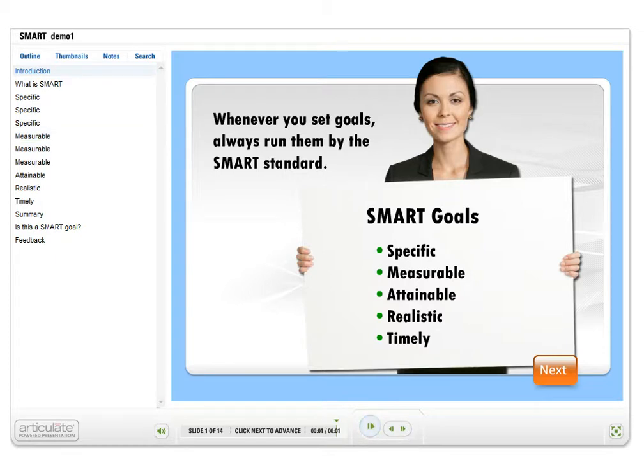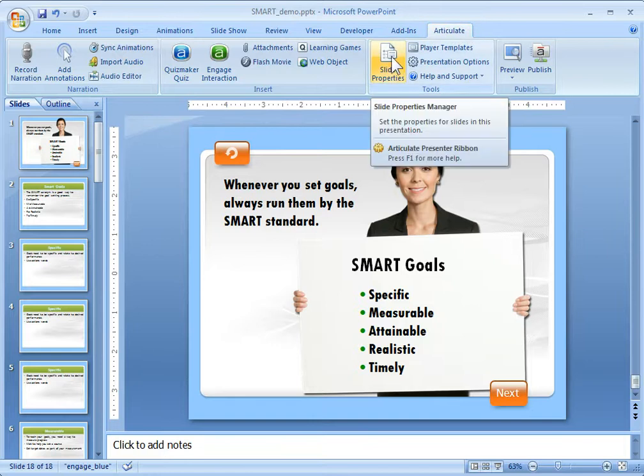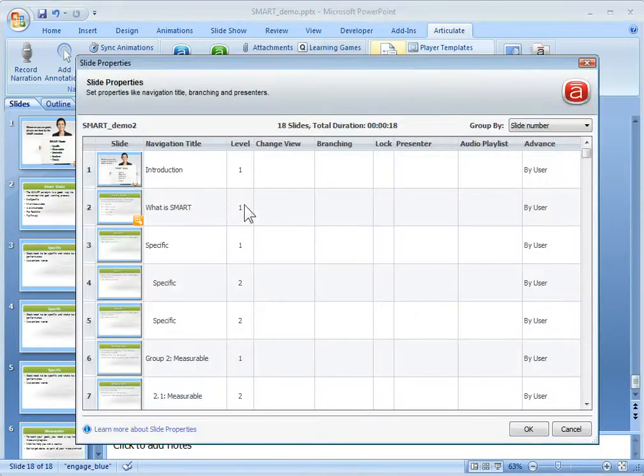So the first thing we want to do is come into PowerPoint. So we're in PowerPoint right now. What we can do is go into the Slide Properties Manager. So we go to Articulate, Slide Properties Manager. And this opens up the Slide Properties Manager where we can see how we can structure our slides.